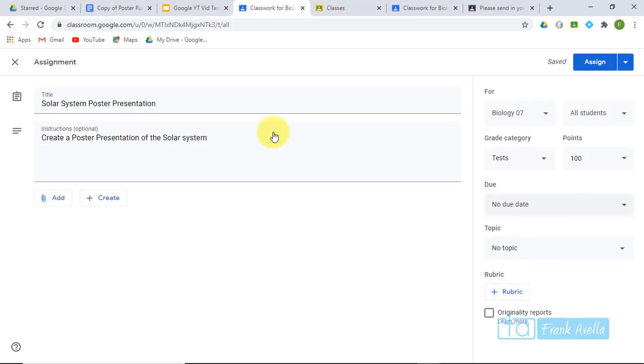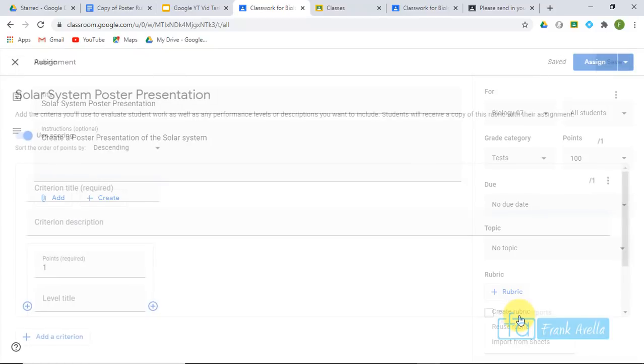Now, if you want to create a rubric after you created your assignment, you're going to go right down here and you're going to go to rubric. Okay, so I'm clicking on this plus with the word rubric, and now I can reuse a rubric that I already have. I can use Google Sheets to import a rubric, or I could create my own rubric. So first I'll create my own, then I'll show you how to reuse. So to create a rubric, I'm just going to click create rubric.